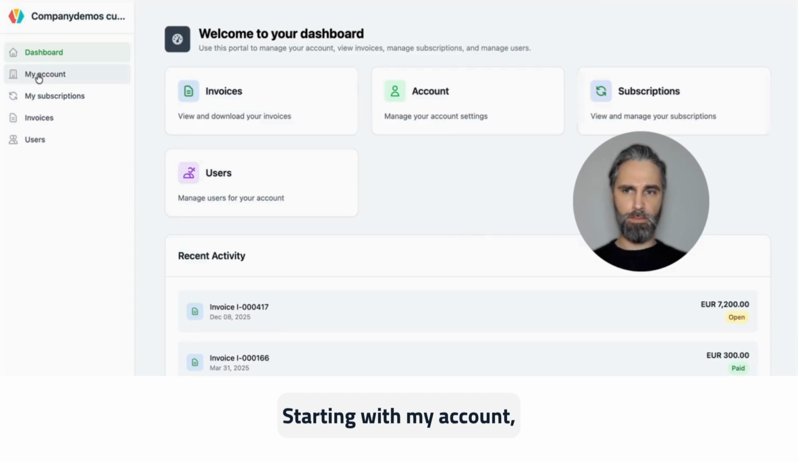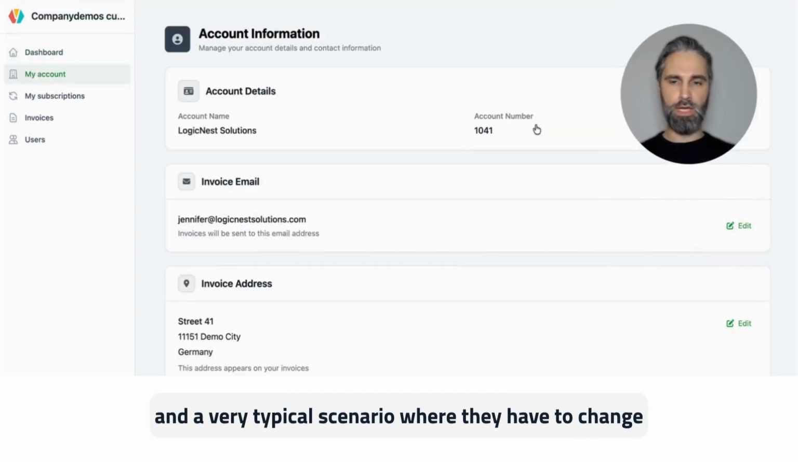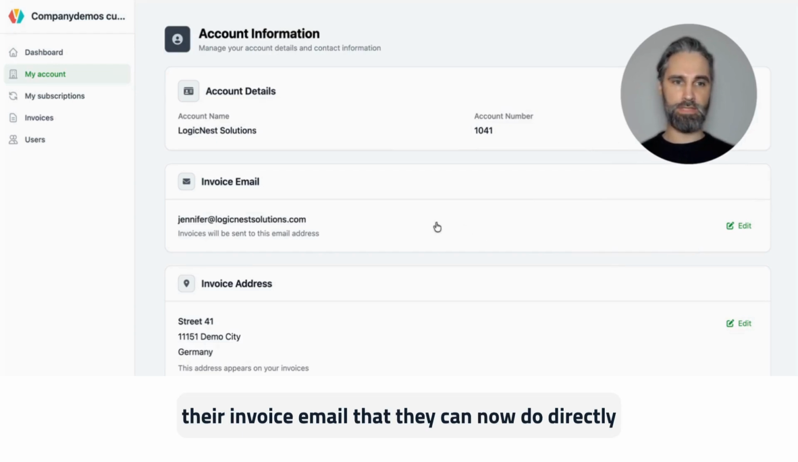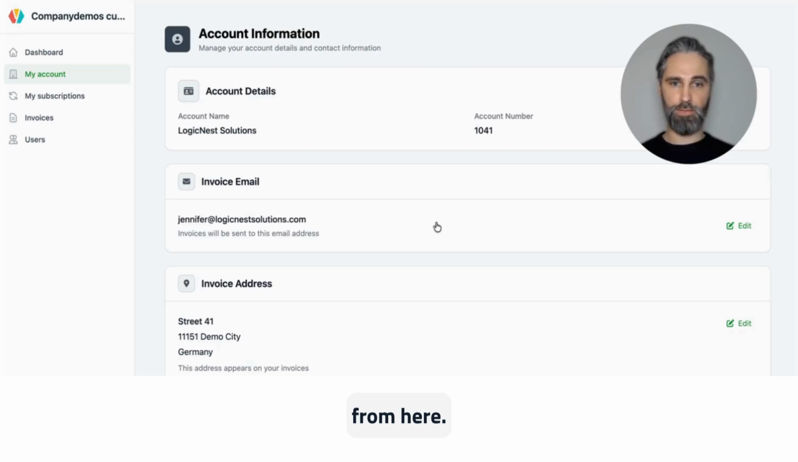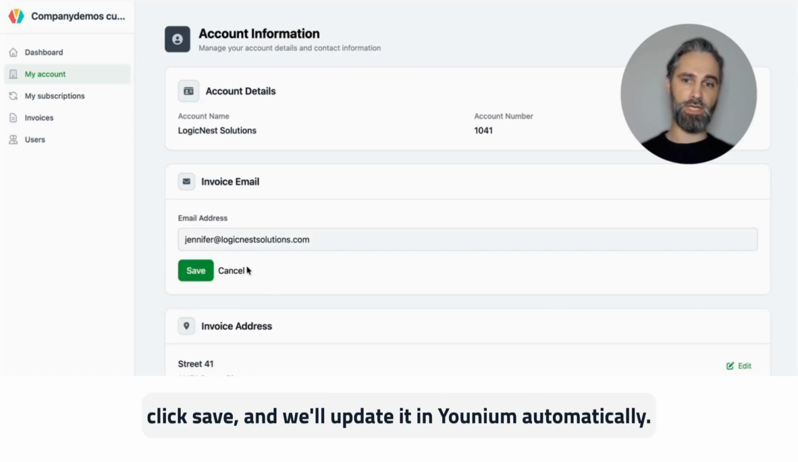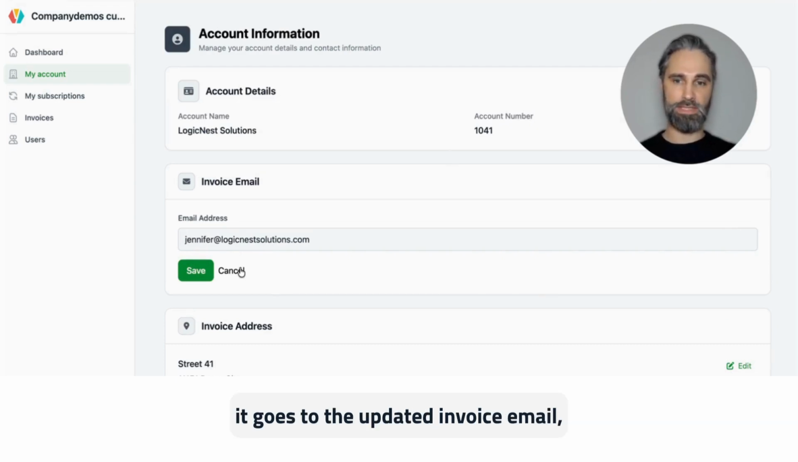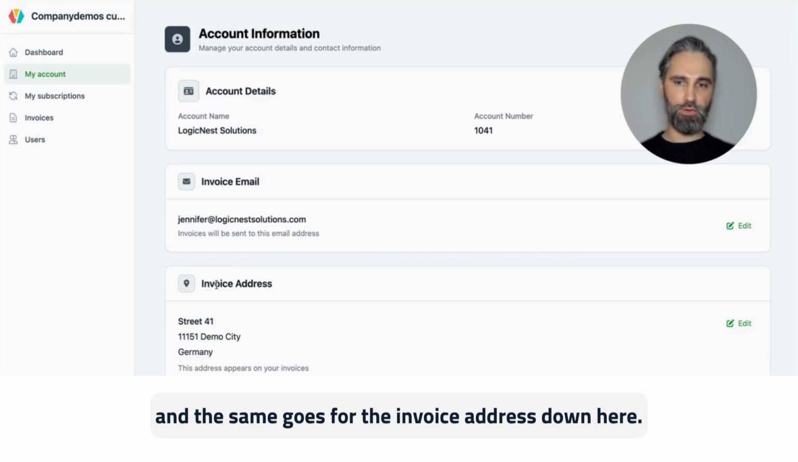Starting with my account, here you can see the account name, the account number, and a very typical scenario where they have to change their invoice email that they can now do directly from here. Click edit, change the email, click save, and we'll update it in Younium automatically. So the next time they get an invoice, it goes to the updated invoice email. And the same goes for the invoice address down here.